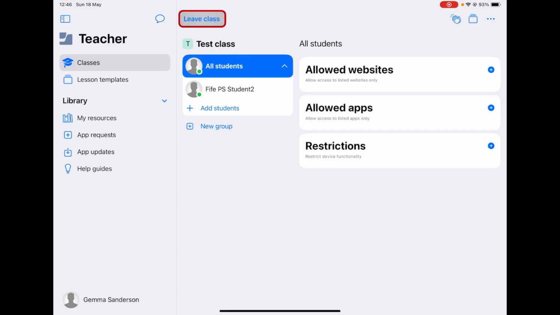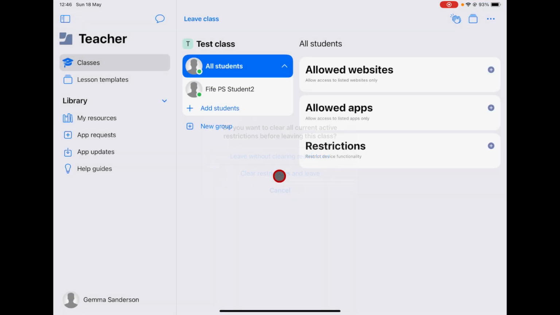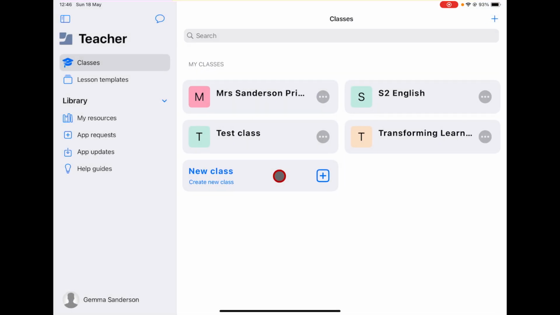When your class is finished, click Leave Class and you get the option to clear restrictions. So anything that you've set during that lesson will be cleared as they move on to their next class.